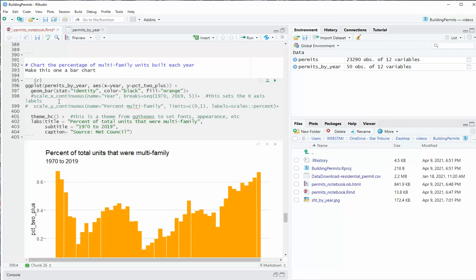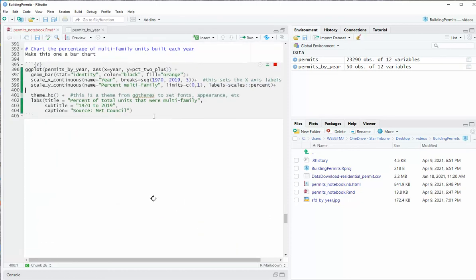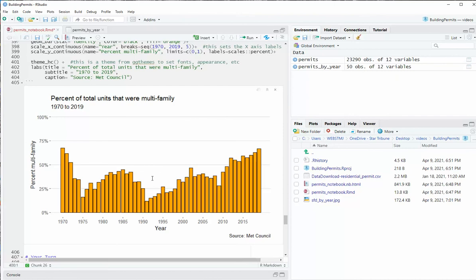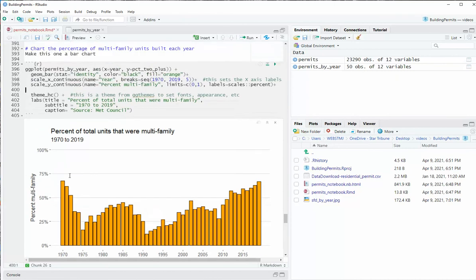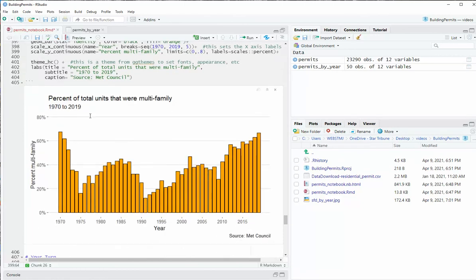And then we have the scale X continuous and scale Y continuous again. The X one is the same as what we've had before because we're still dealing with the years and it's still continuous. And our Y is like that last chart we did. We're going to make it as a percentage as well. But this time it's a bar chart instead of a line chart. And we do have quite a bit of white space up here. Maybe we don't want the limits to be set to 1. Maybe we want to do 0.8 so that the chart isn't quite so high.